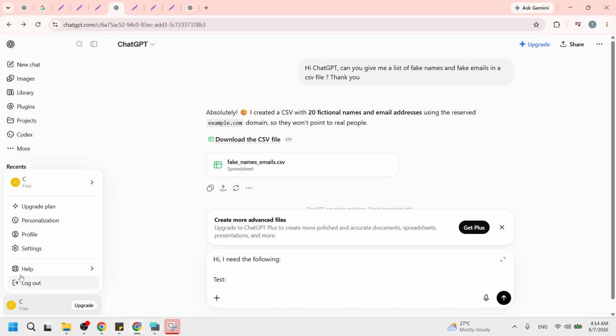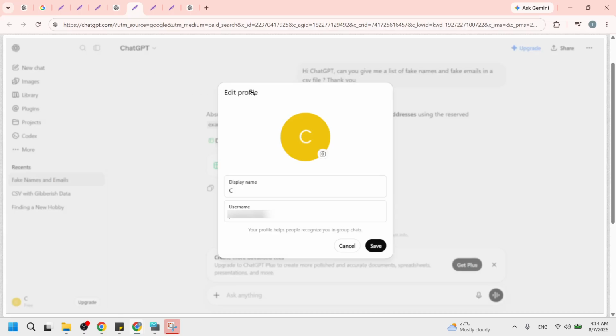From there, click Profile. This opens your profile page or a profile section where you can see your display name, email, and your current profile picture. It is a good spot to double-check that you are editing the correct account, especially if you use more than one login. Next up, click on the photo.